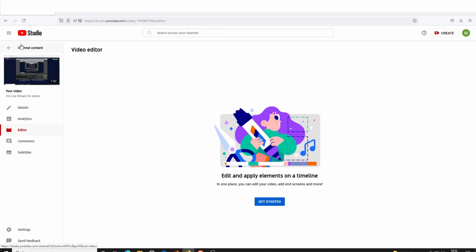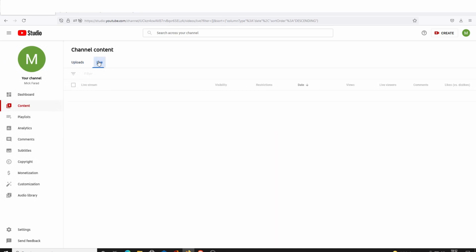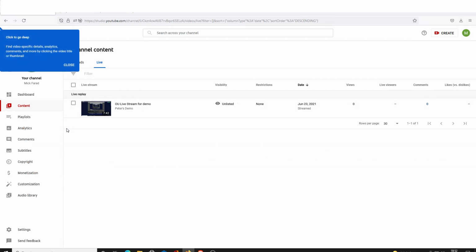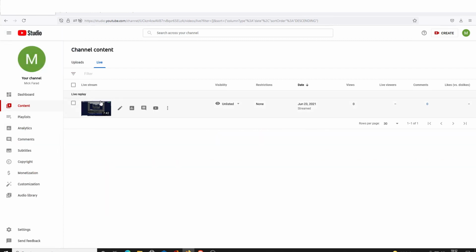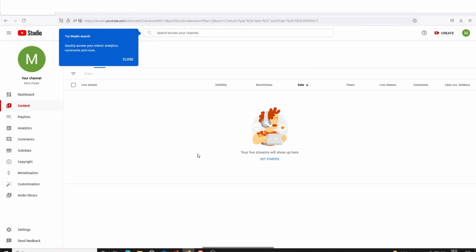Here's the video editor. Go live, and there's our live replay. Now, don't delete it if you want students to be able to watch it again as a YouTube recording. But because this is just a demo, I'm going to delete it. So I'm going to show you how to delete it: we go to options, delete forever. I understand that it's permanent, delete forever. So that's our first demo deleted.